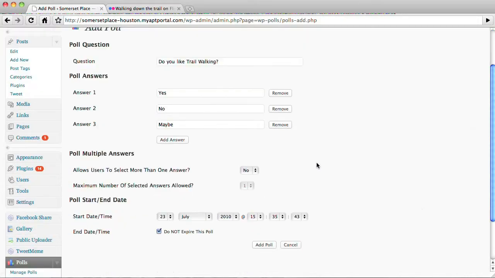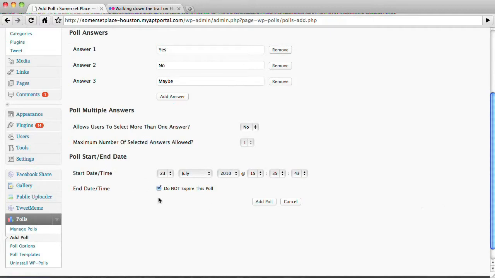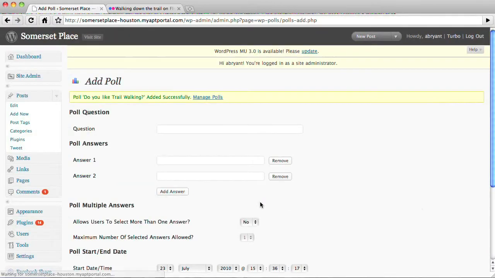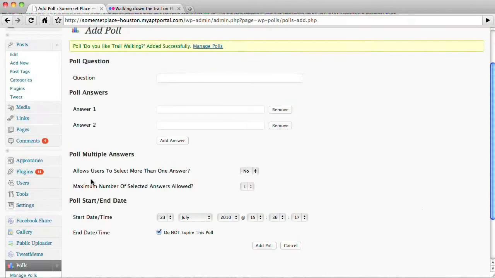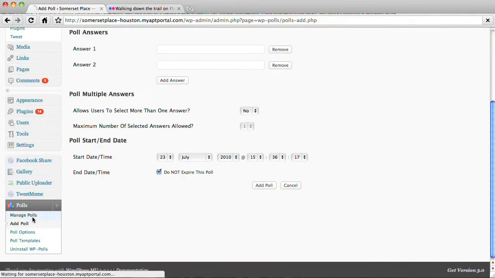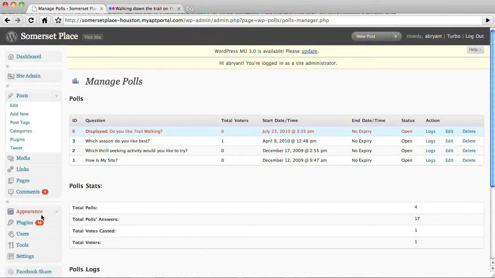Alright, so that's good. And you can expire the poll or not expire the poll, it's your choice. If you had a customer who says, I want this poll to run for a week, you'd be able to set it up like that. But in this instance, we're not. We're just going to add the poll. Now we want to go to manage polls, and this ID number is 6. That's important. So we're going to go back to edit.